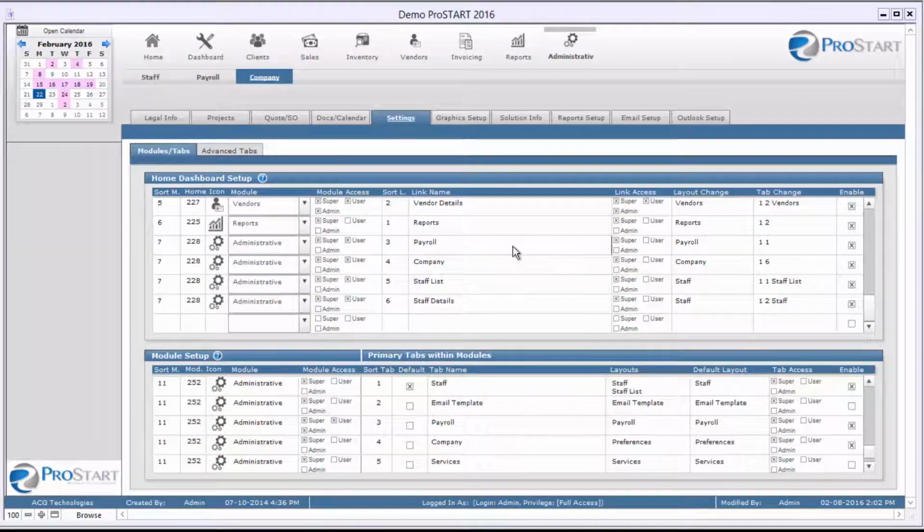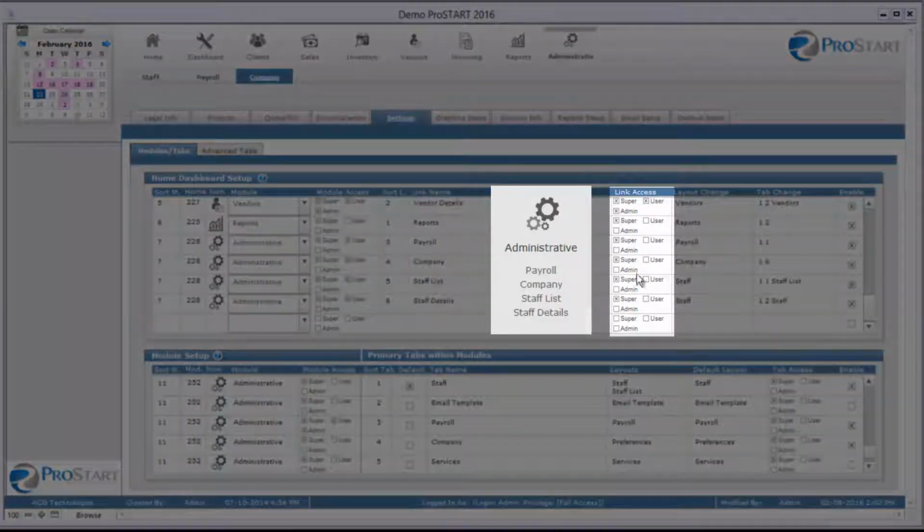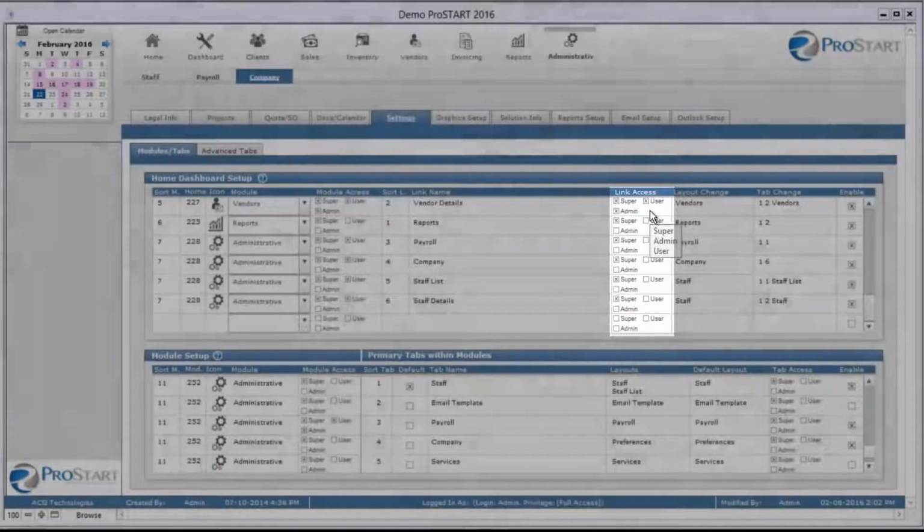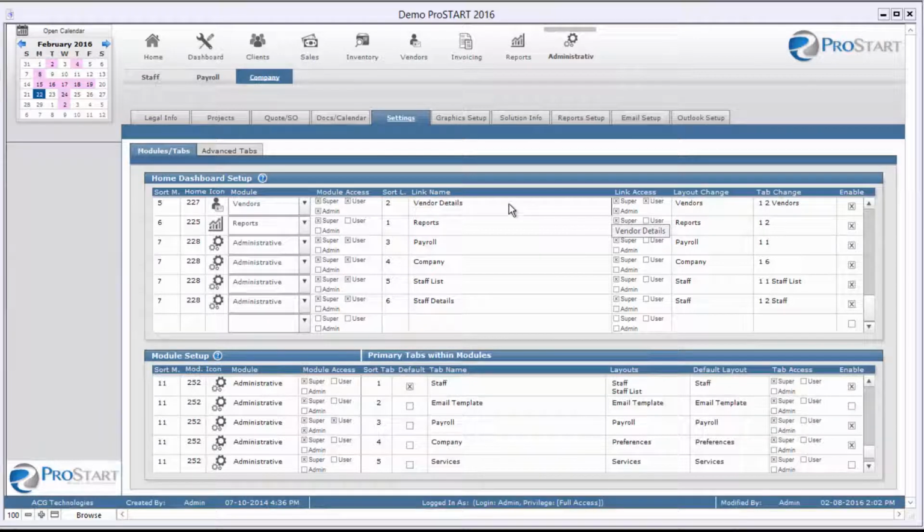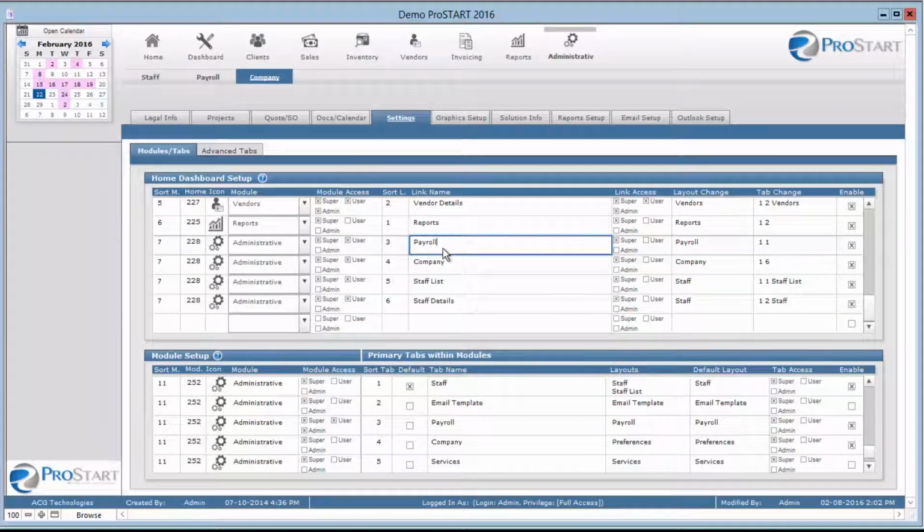To restrict access to just the links within a module, use the Link Access checkboxes here. You may also change the name that appears in the link, or disable it entirely for all users here.